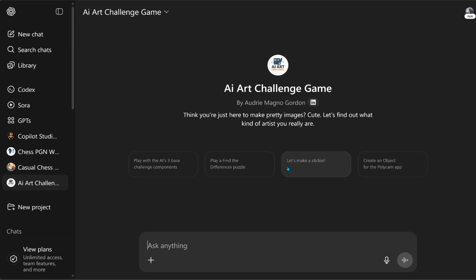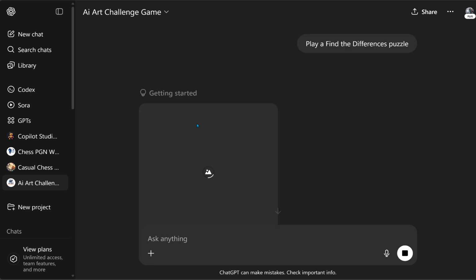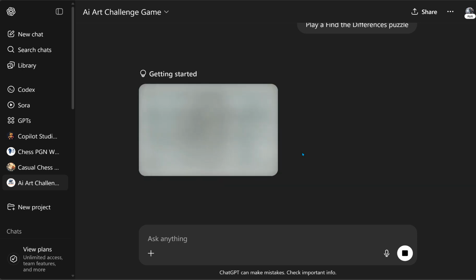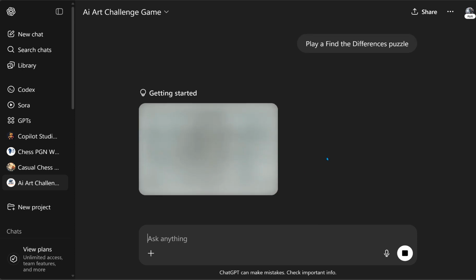Let's show you the others here. There is the Find the Differences puzzle. This one may take a few minutes to build itself, but basically what it's going to build is a side-by-side cartoon puzzle. This is great if you have kids and you want to give them this little game to play. You look at the two pictures and decide what the differences are, and then you tell it, and if you get all of them, you win. If you miss one, you lose.